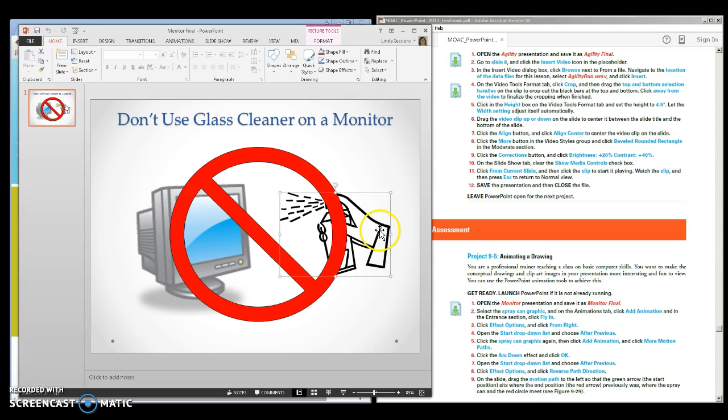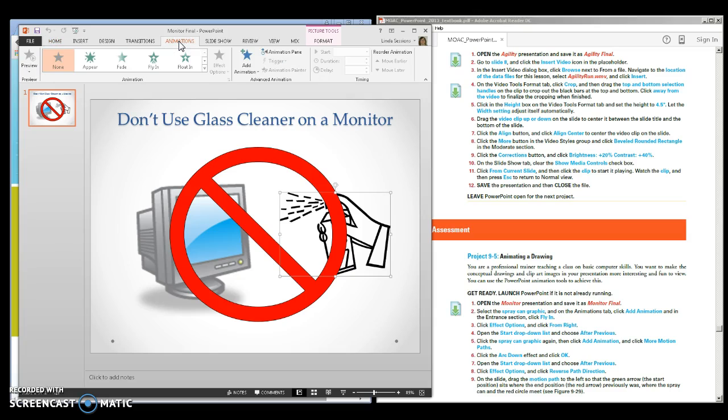So we're going to click on that. So we have the little handles, the sizing handles all around that particular graphic. And we want to add some animations to it. So we're going to come up here on our ribbon in PowerPoint and click on Animation. We've got a lot of different animations we can choose from.